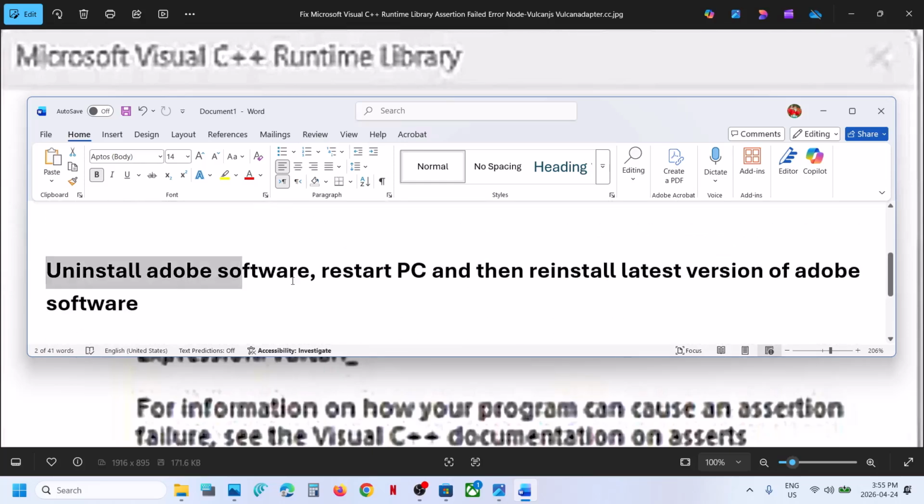Next step is to uninstall Adobe software. So if you have Adobe software, you can uninstall it, restart your computer, and then you can reinstall the latest version of Adobe software, and that should fix the problem.